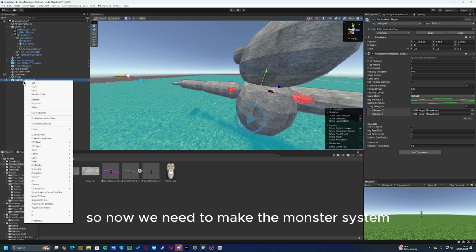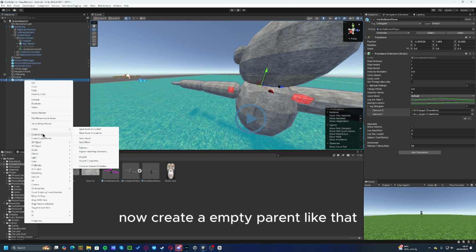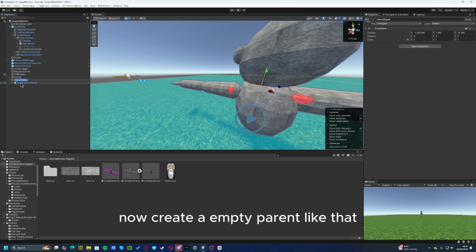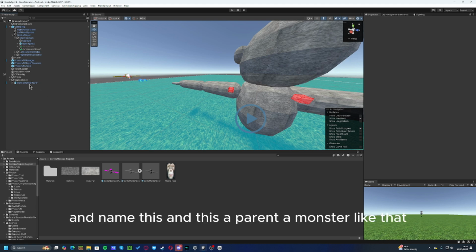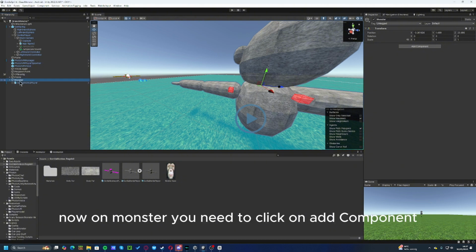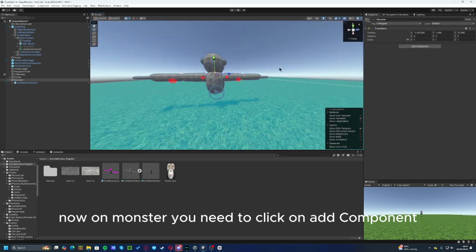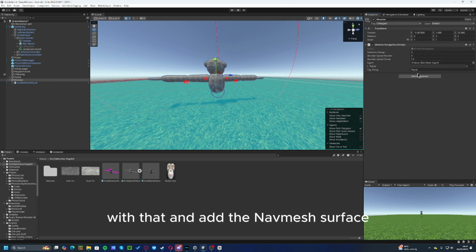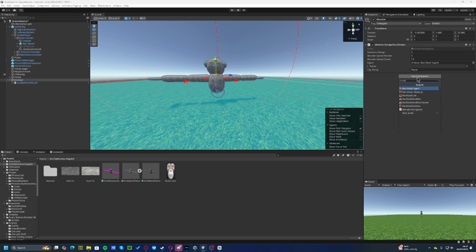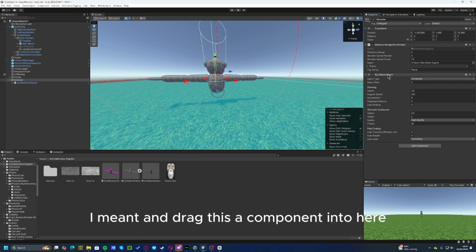So now we need to make the monster system. Create an empty parent by right clicking on this and choosing create empty parent, and name this parent Monster. Now on Monster, click on add component, add Monster Navigation like that, and add the NavMesh Agent, and drag this component into here.